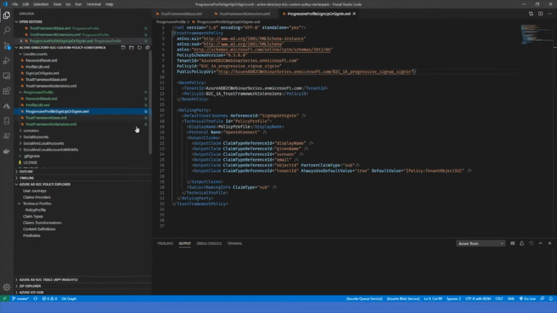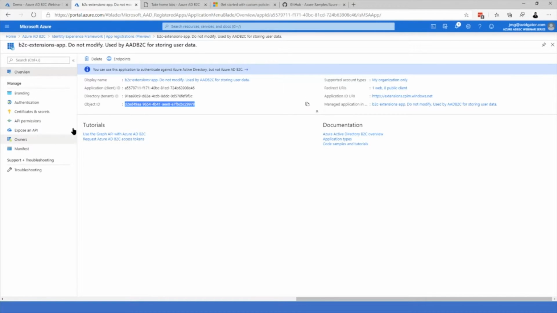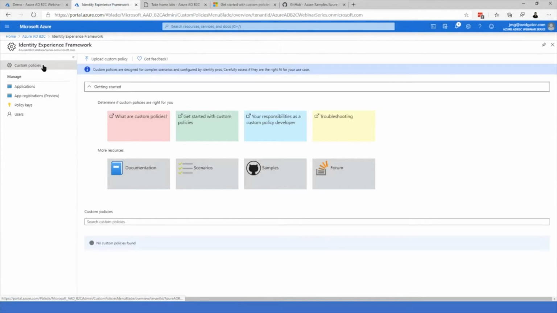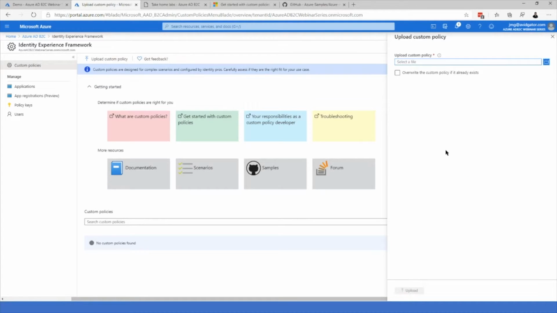Finally, in our relying party file, the file that defines our relying party elements, we're going to tell it to use this new user journey as its default user journey. With all that set up, let's go ahead and upload these policies and try them out and make sure that everything works. So we'll come back over here into our Azure AD B2C tenant, go into custom policies and select custom policy.